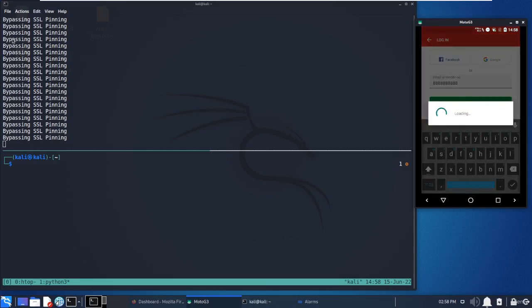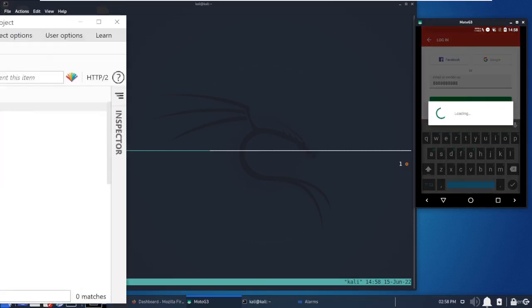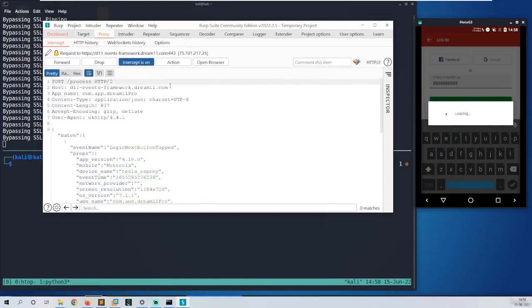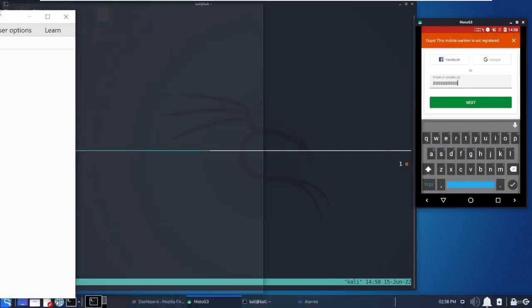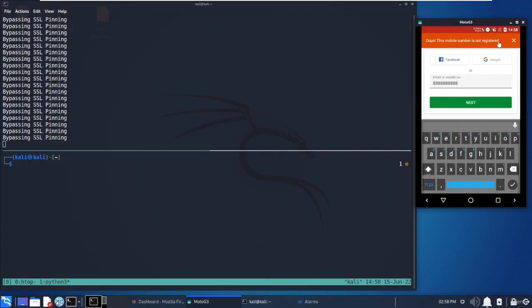If I click on next, as you can see, we can successfully intercept the particular request. Okay, we are just forwarding it. Let's see what happens. And we are getting the familiar message that this mobile number is not registered, which means that we can successfully bypass the SSL pinning check.